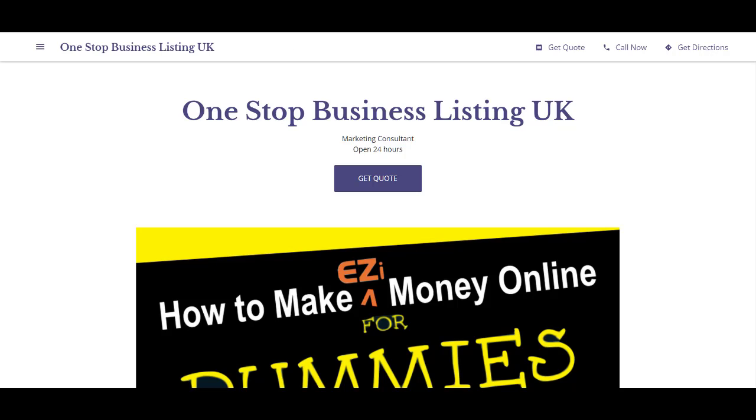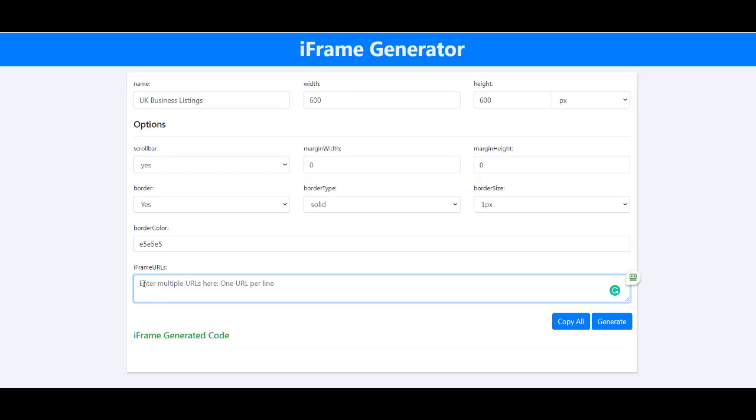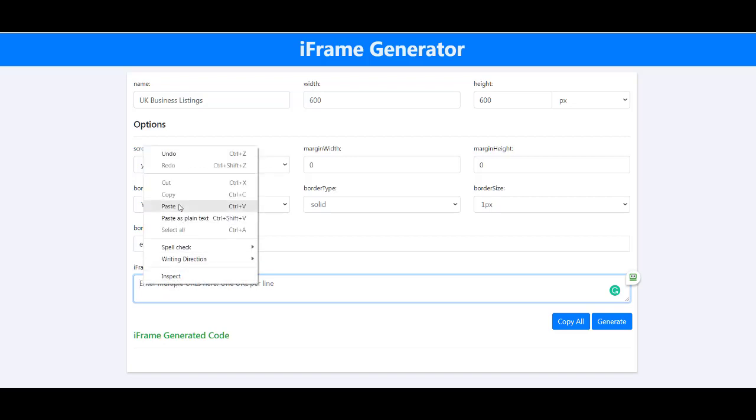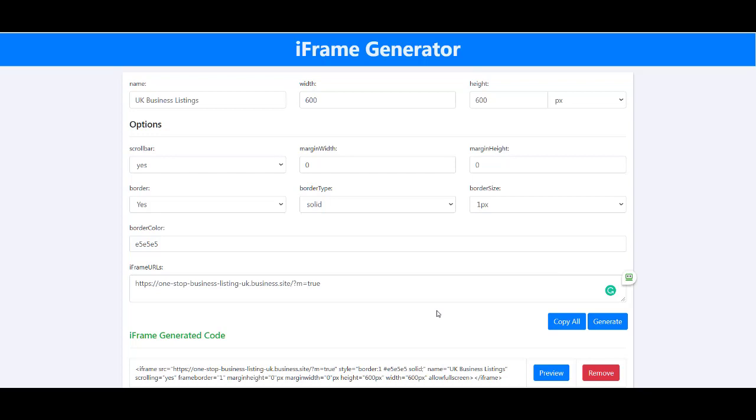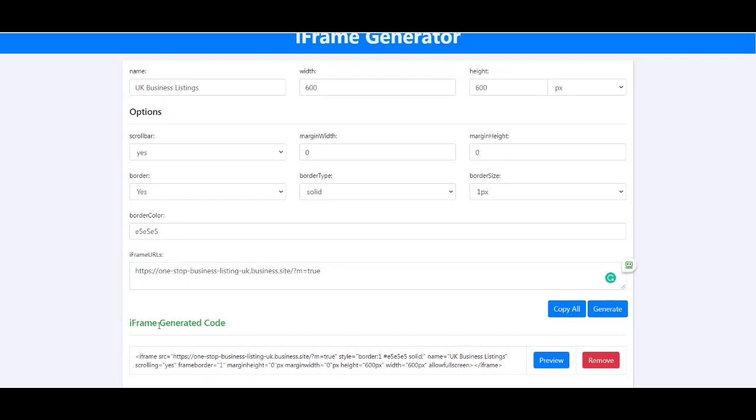The next thing we need to get is the iframe URL, and like I said, you're going to need the URL from this page. So I'm going to recopy it and come back across again, because I should have pasted it in when I first came in. I do apologize. So we'll paste it in, and the next thing we want to do is just generate it. You can see your iframe generated code is right here.